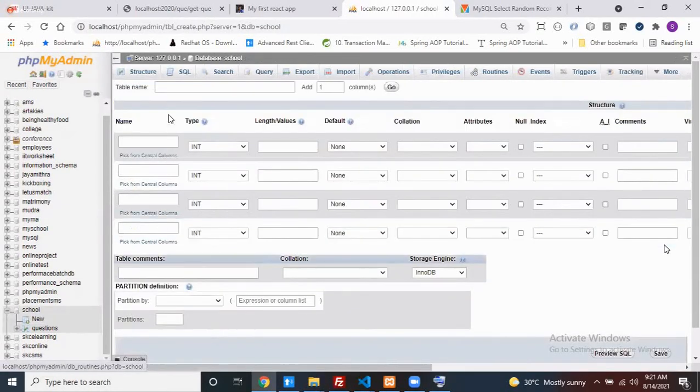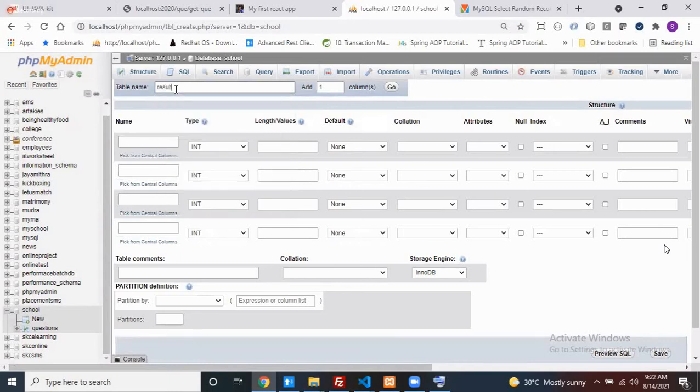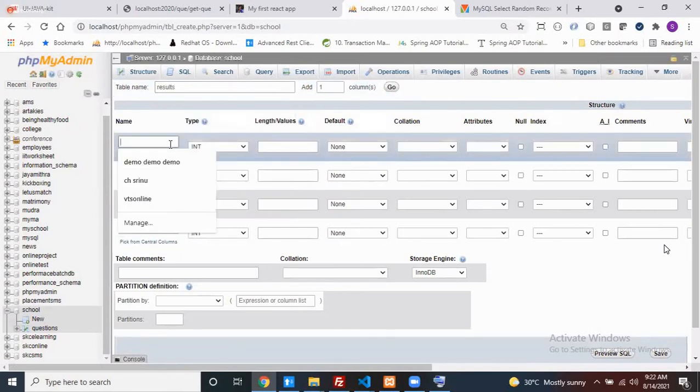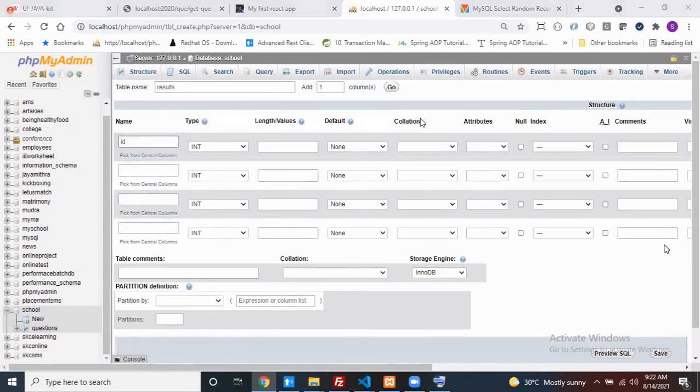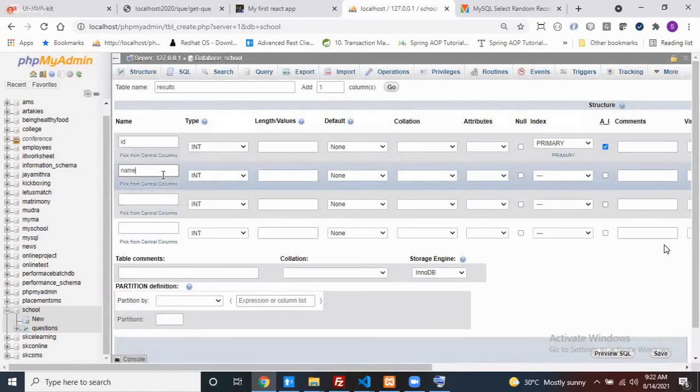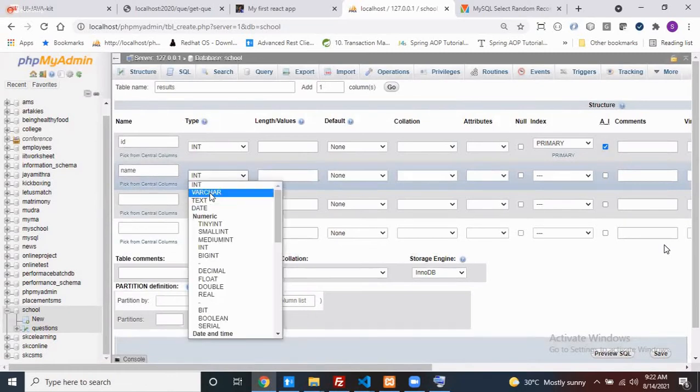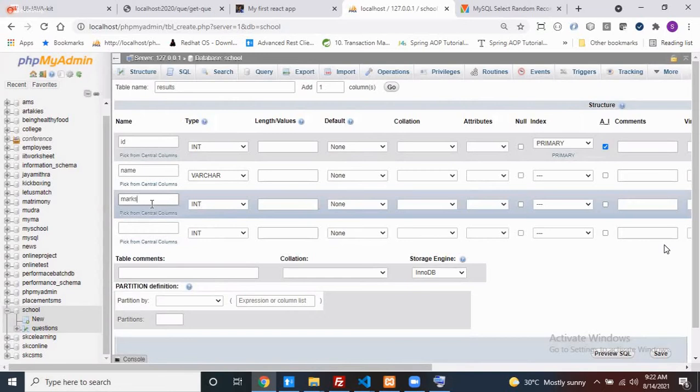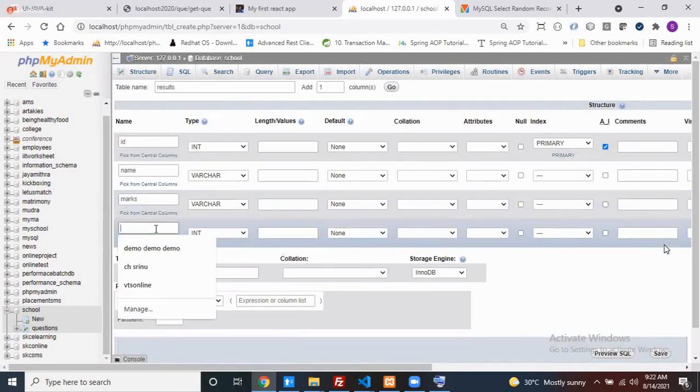Okay, I want to create one more table, like a results table. First, the ID, auto-implemented; whether it is required or not doesn't matter, you can put it. Here, his name. Okay, his marks, string only, right?